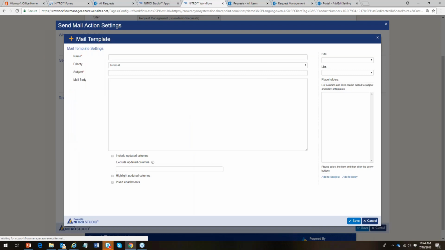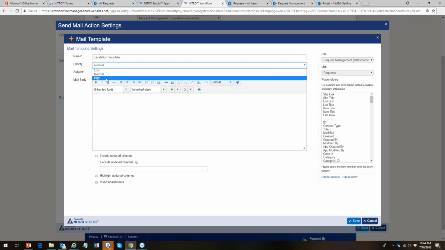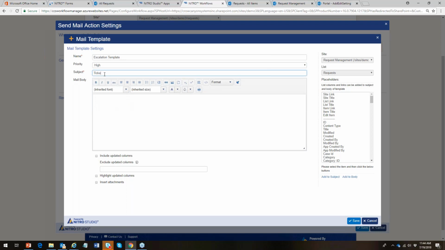And to set up the email, you set up the email here and call it escalation template. And the escalation template, once you set it up, you can use it over and over again to send an email out to the person. Escalation template, maybe priority should be high because it says ticket is overdue, or request is overdue. And the mail body can have a link to it. Item link can go in there. Item link can add to the body. And then you can do title, due date, all that stuff.